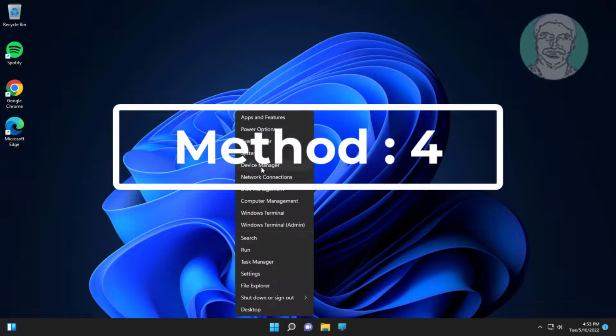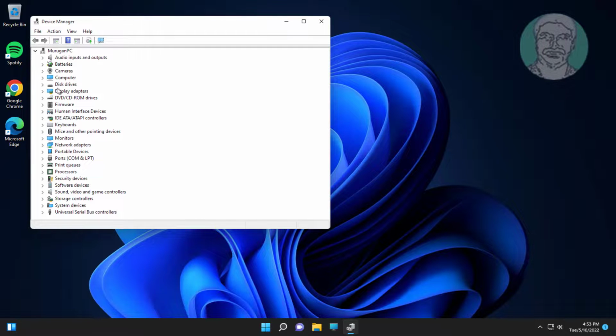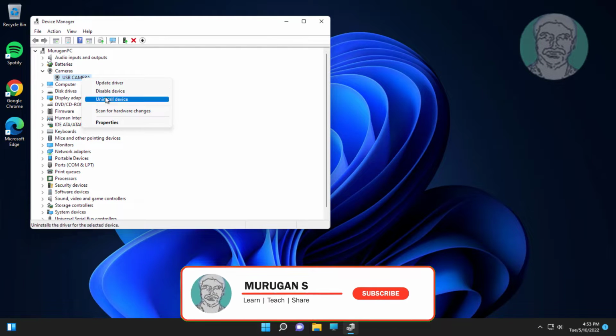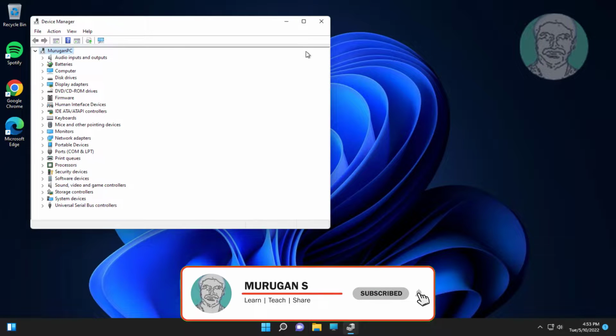Fourth method is right-click Start button, click Device Manager. Click and expand Camera, right-click Camera, click Uninstall Device, after uninstall restart System.